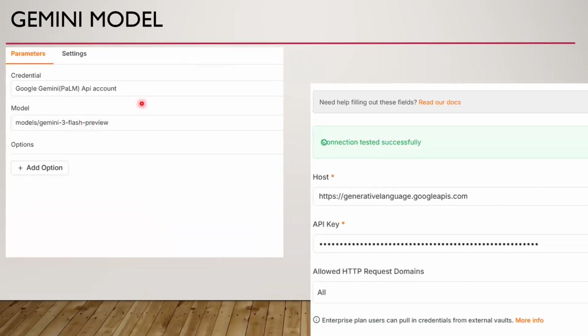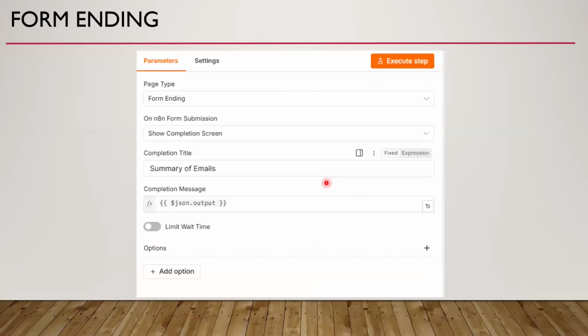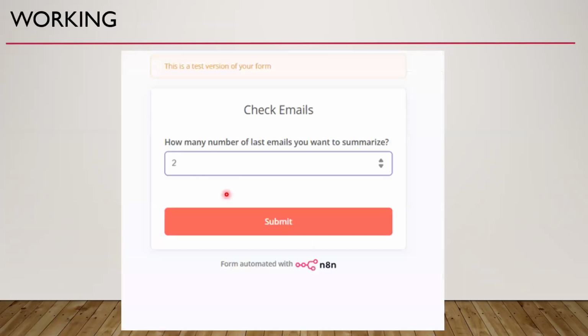And this is the Gemini model here. And this is the form ending. It just displays the output from the AI agent and Gemini model. So this is the working of this workflow.